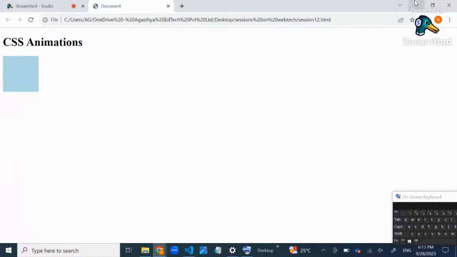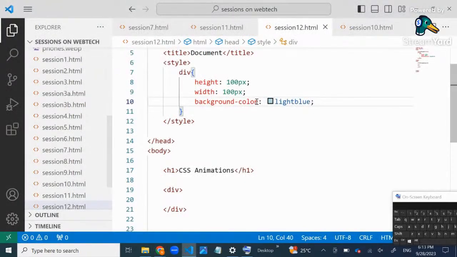So how is that done? If the transition should happen by itself, you have to apply a CSS animation. If you want to change the color explicitly, you can change it, but if you want it to happen by itself, then you have to use a CSS animation. Now step by step we will learn how to use it.